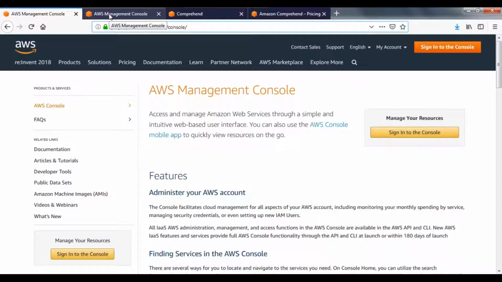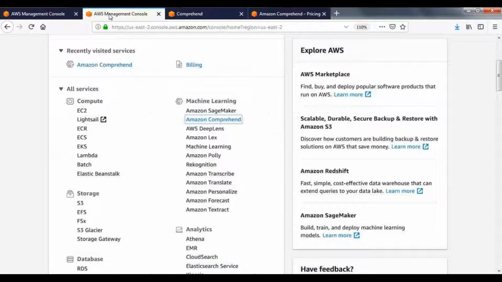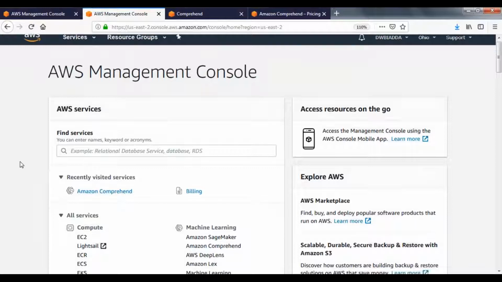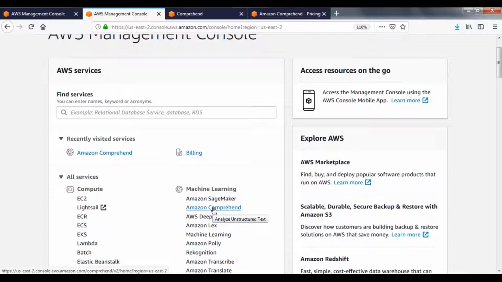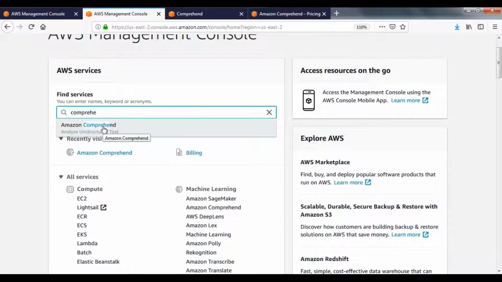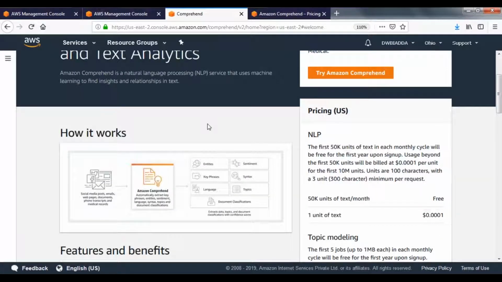So once you are in the console, you can see AWS Management Console here and the list of the available services by AWS. Now, under machine learning, you can find Amazon Comprehend. Else, you can type Comprehend here, that will get Comprehend. Then just click on Amazon Comprehend, that will redirect you to the Comprehend console. So this is my Comprehend console.